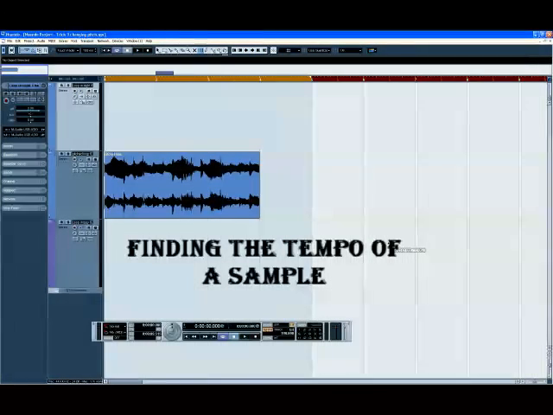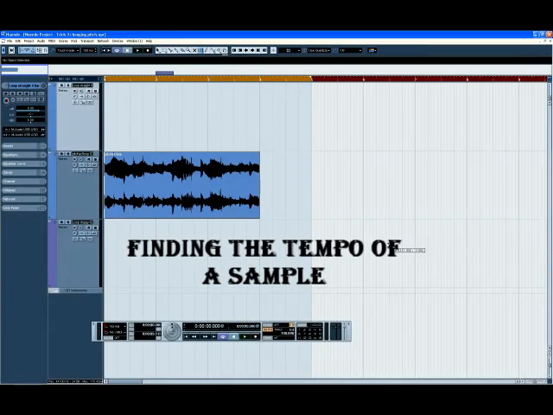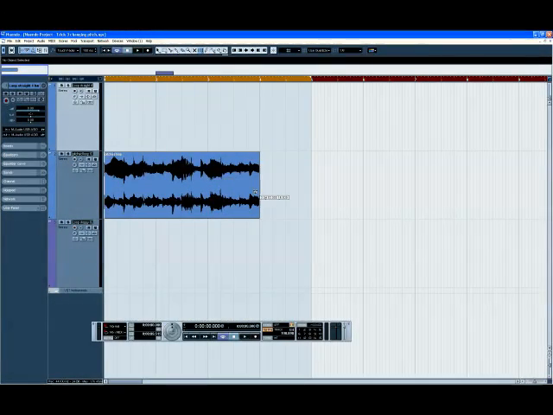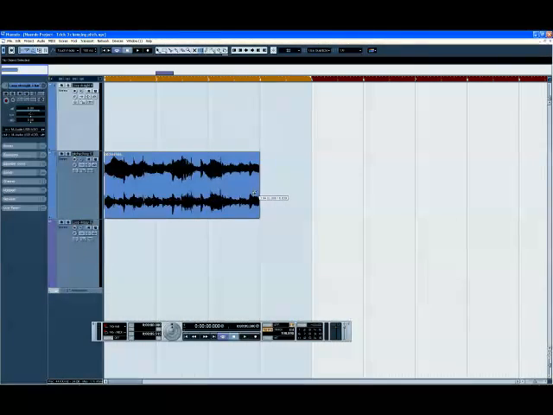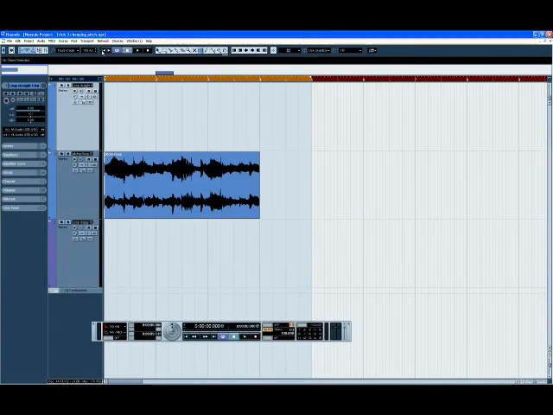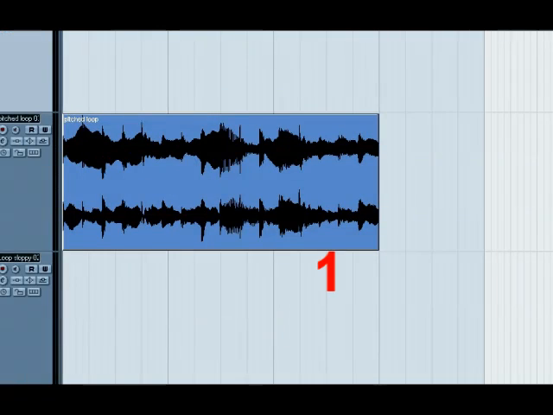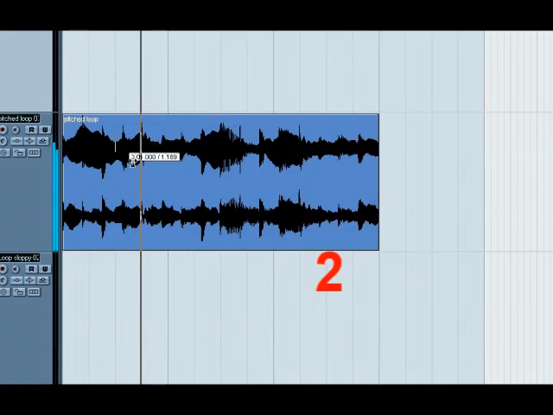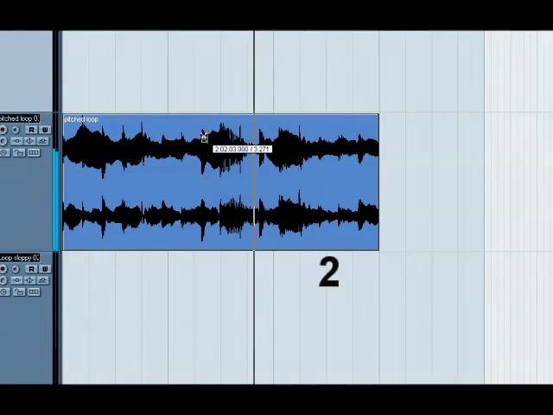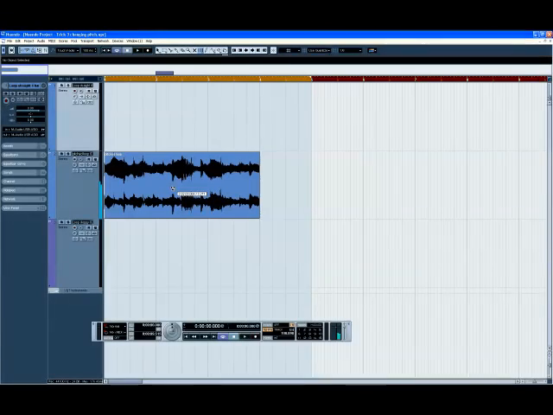Cubase has a time warp function that lets you easily find the tempo of a recording. This is a little pitched loop I made for the demonstration. Let's see if we can count where the beats of this recording are. This recording is 4 bars long, and right here is the downbeat to bar 2.